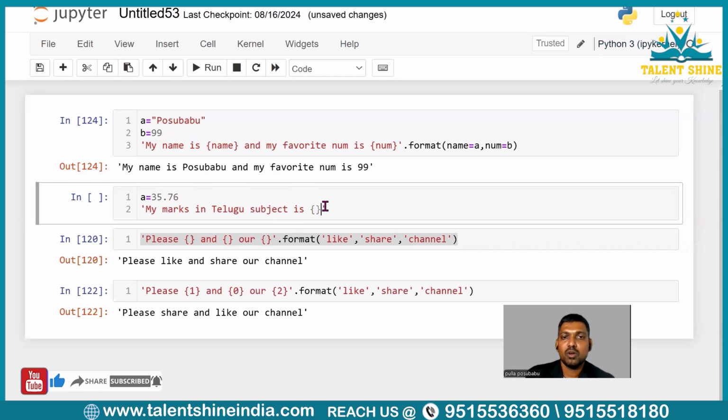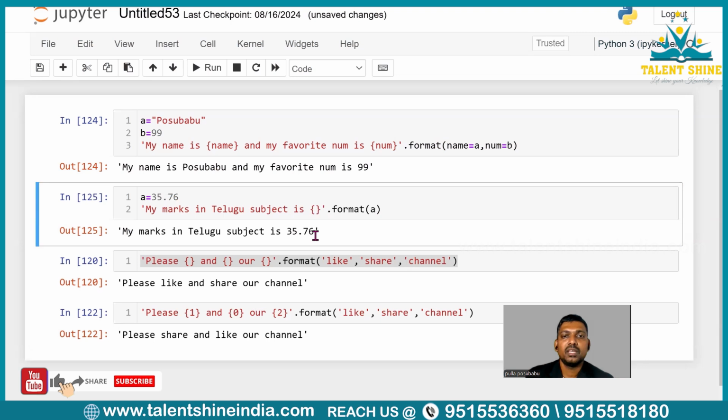Now let us use dot format, and here what I'm going to do is A. Now whatever the value which is pointed by A has been replaced in these curly brackets. Now you could see we got this one, right? Now, if you want to access the float values and control them, let us write here colon and then F. Now, let me execute it. You could see the output.